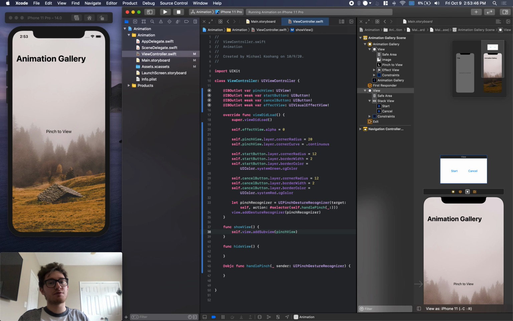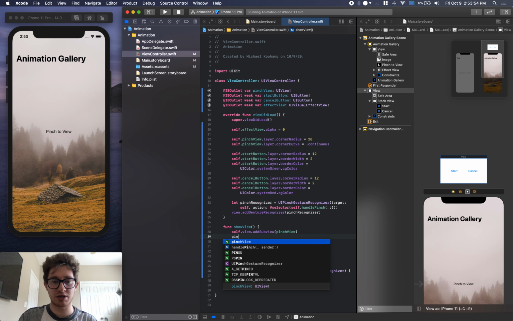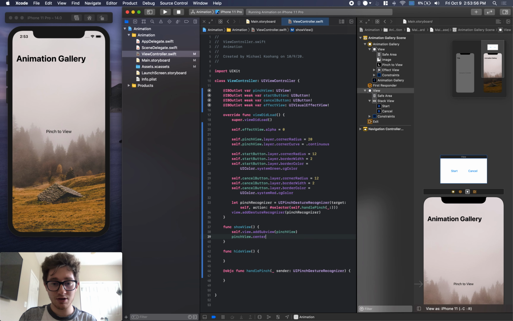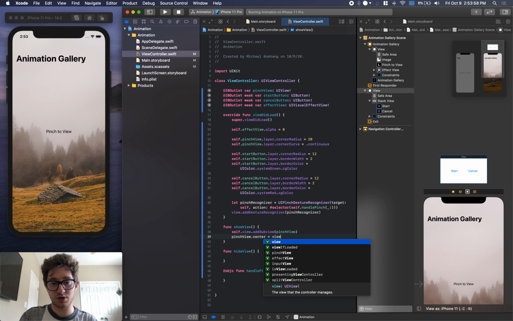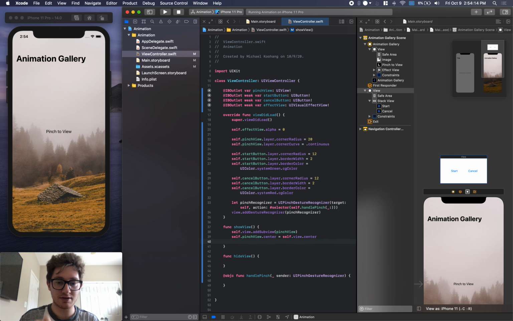Now that it's in the view hierarchy, it doesn't have any constraints. It doesn't know where it is. So we need to tell it where to show up. We can do that really easily just by saying pinchView.center is equal to view.center. You can see I'm using self in some areas and some not. It's really personal preference. Self actually helps you understand that this is a variable that's inside of this class, so stick to using that instead. So now the view will show up in the center.